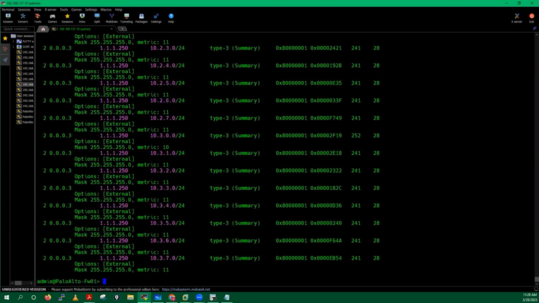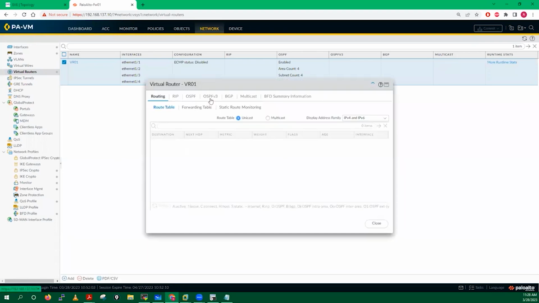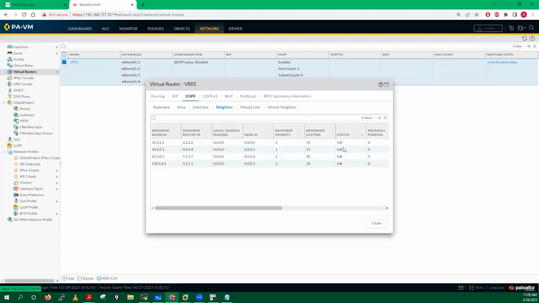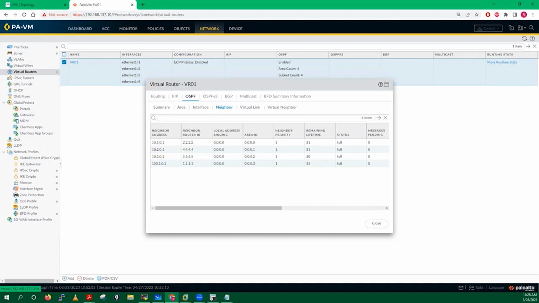So these are some commands, guys, which we generally check. If you go here in summary also, you can see lots of details. In neighbors, you can see the status of your OSPF neighbors, everything. So guys, these are some commands which we generally use in OSPF.